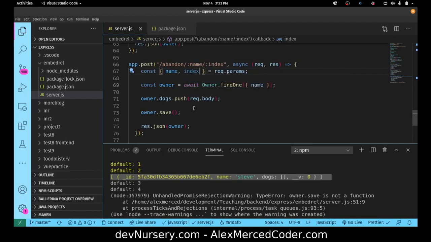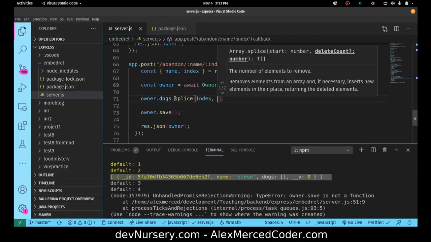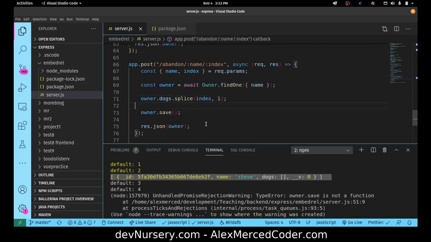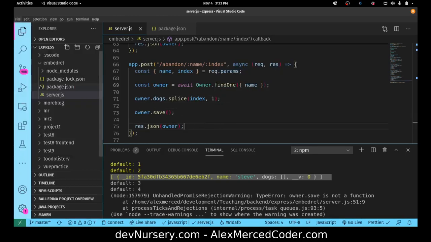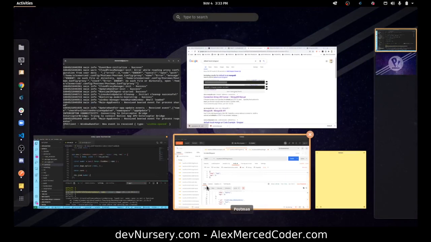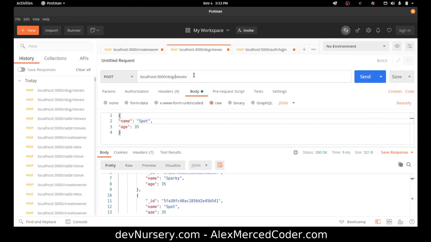We still get the owner. But then what we'll do is, you want to get rid of one of the dogs. You just do dogs.splice based on the index. Okay, and we're going to remove one item. Save. And then we'll get the edited owner. So technically, if you're doing this in React, when you iterate over the list of dogs, theoretically you could grab their index and use the index as a way to pass it back.